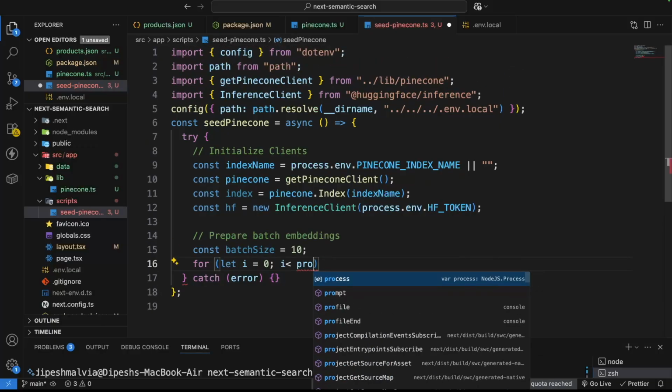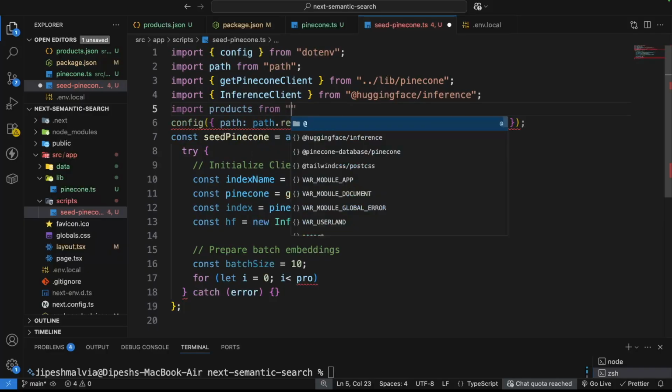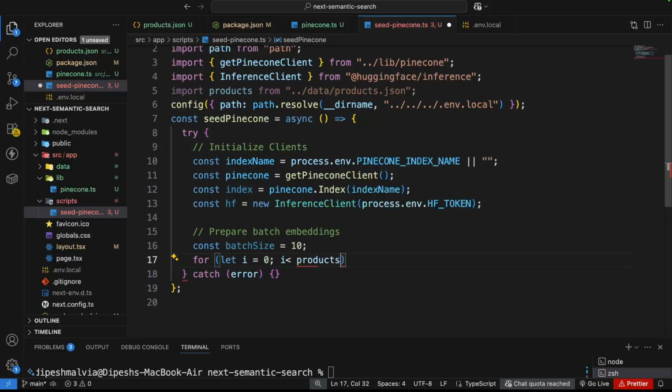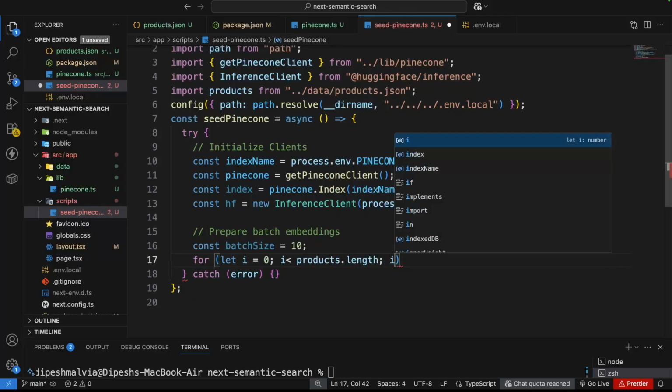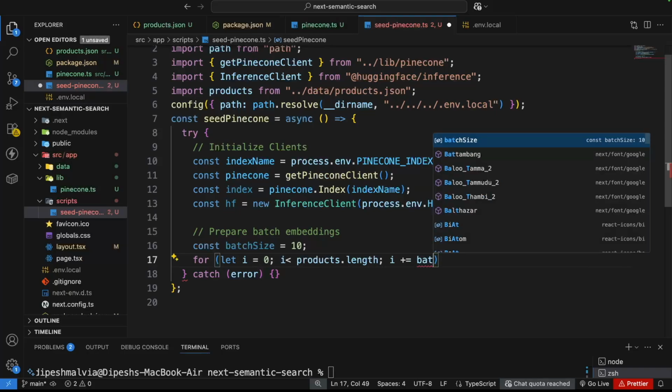I'm going to import them. I will go here and I will have import products from ./data/products.json. So we're going to take this products.length. So I will have products.length, and then i += batchSize, the batch size we have.